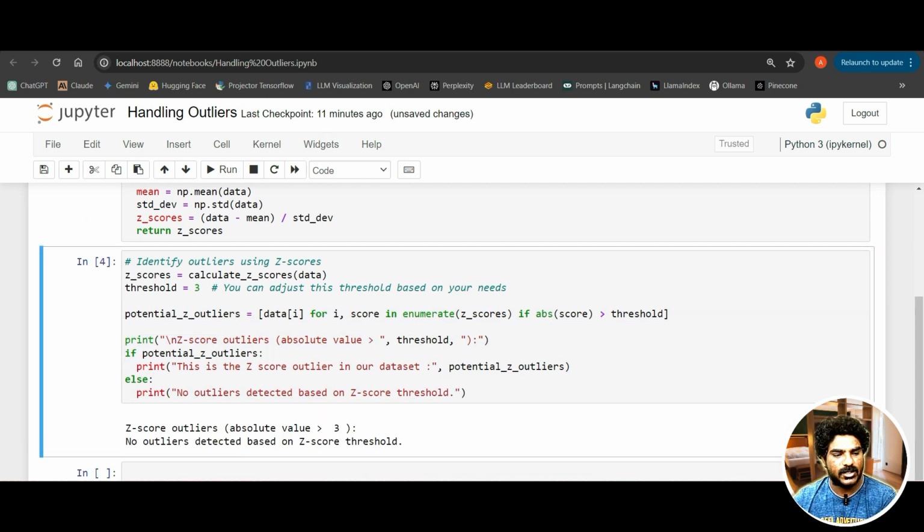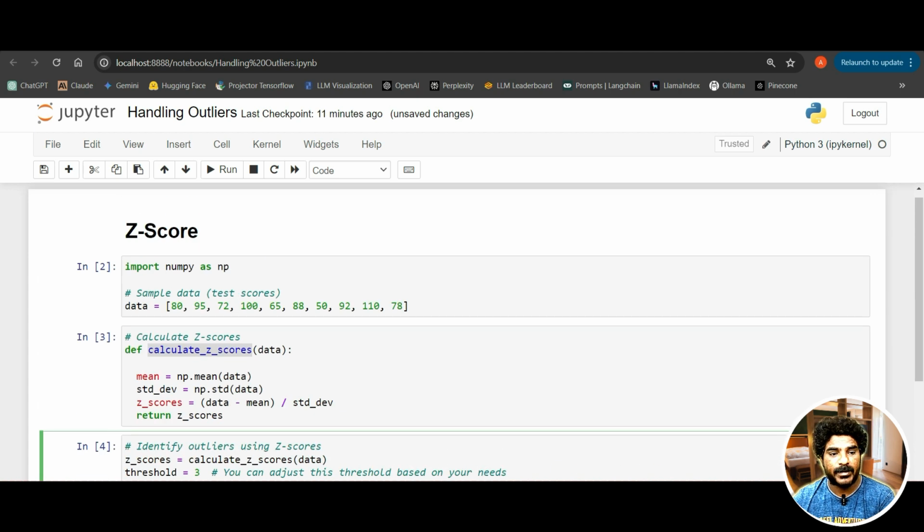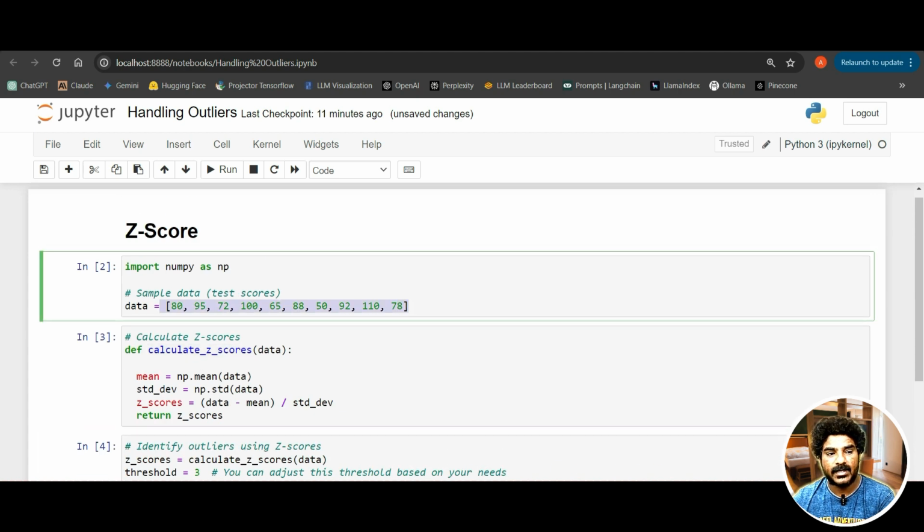So here you can see z-score outliers: absolute value greater than 3. The threshold value is 3, right? So that's what is printed. But the main thing you need to see here is "no outliers detected based on the z-score threshold." That is because this particular data set doesn't have any outliers.